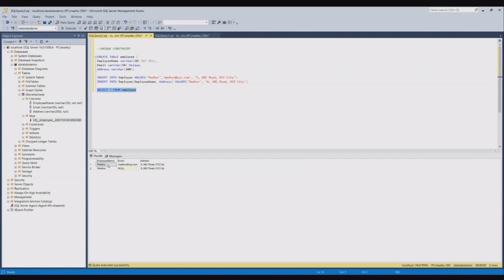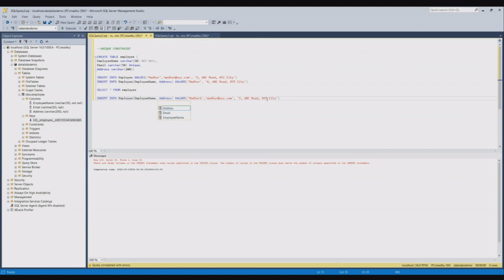We have duplicates in employee name because there was no unique constraint, and email can be null as well, so it took null. Now let's try to duplicate the email and see what result it gives. Okay, I'll put the name Madhur1. I will put the same email address. I have to specify the column name also over here.